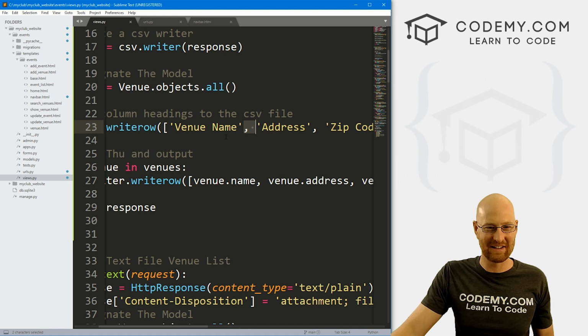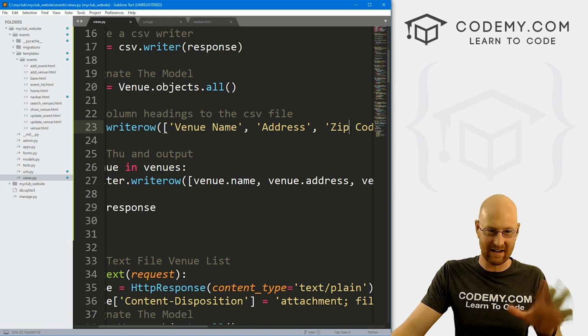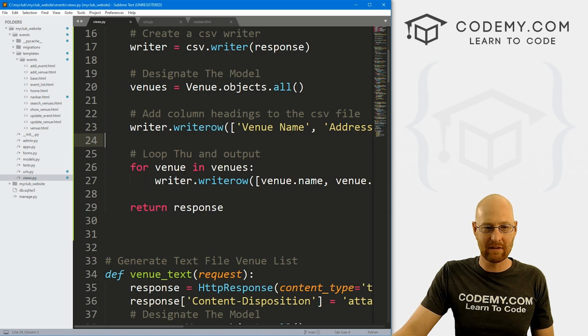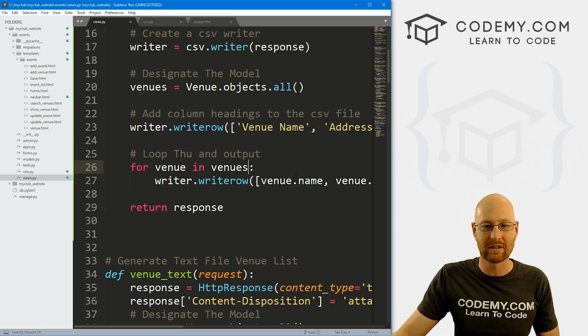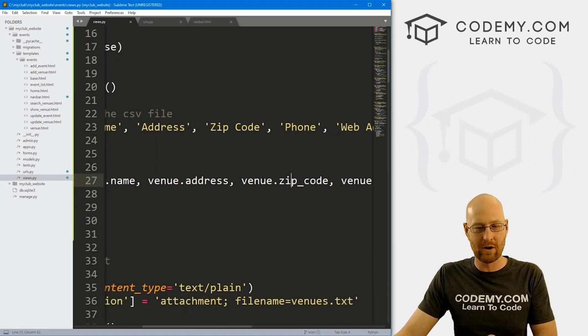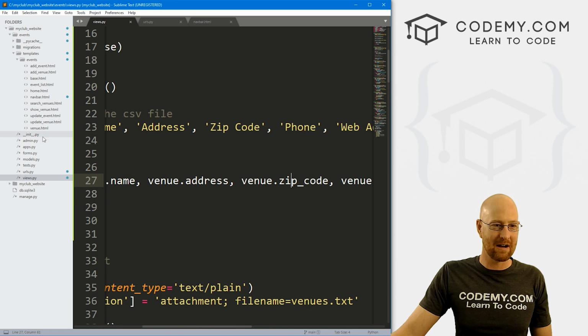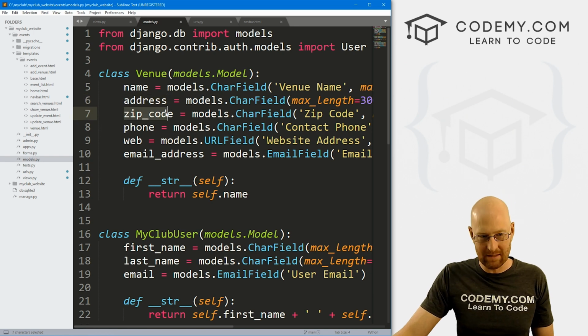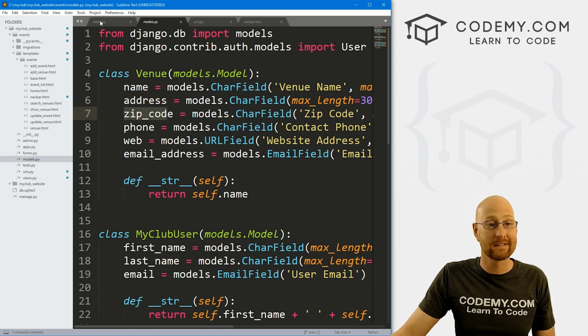We just have comma separated values. You see, we're comma separating these things. That kind of makes sense in a regular Python list. And then we do the same thing here, just looping through our venues, basic for loop, for venue in venues. And then we can access each of those things by just calling venue dot whatever. So venue dot name, venue dot address, venue dot zip code. And those things are obviously coming from our model. So that's venue dot name, venue dot address, venue dot zip code, et cetera, et cetera. And that's kind of all there is to it.